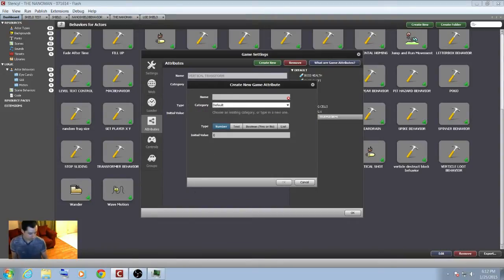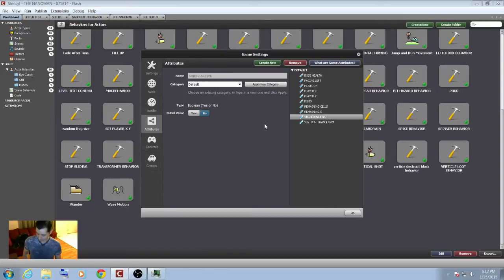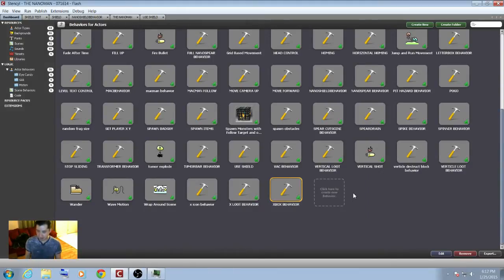I'm gonna call it Shield Active. It's either going to be a yes or no, and it's initially not active. Shield active equals no. Close that and save the game.